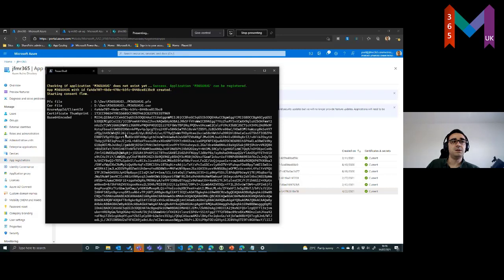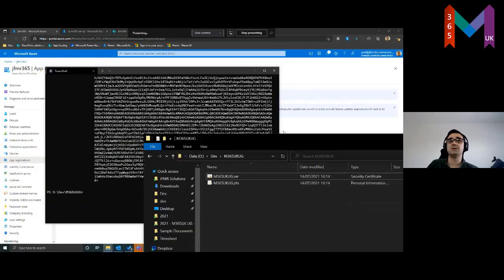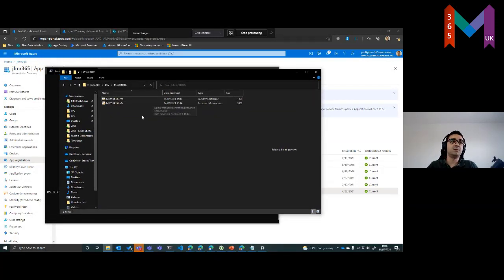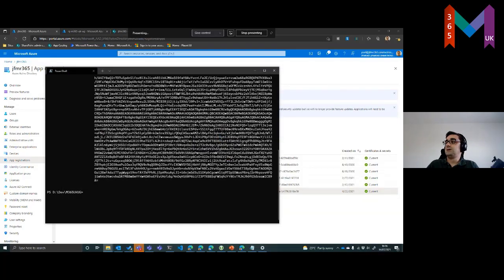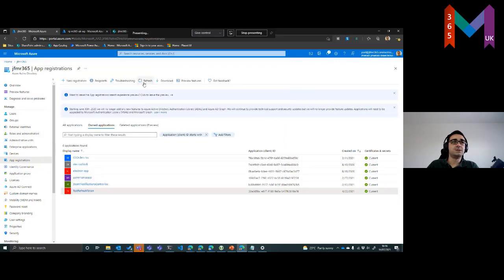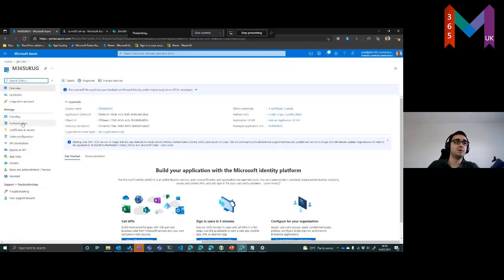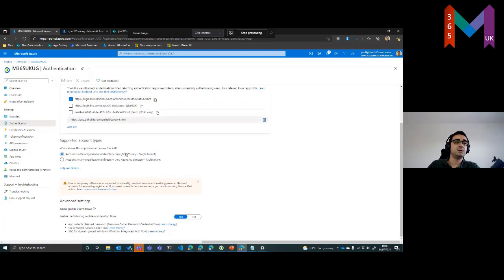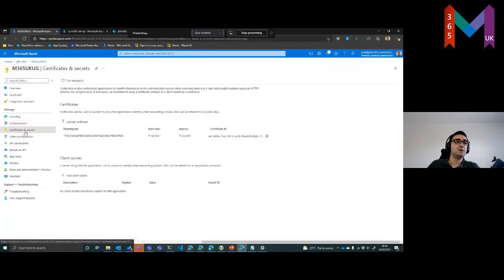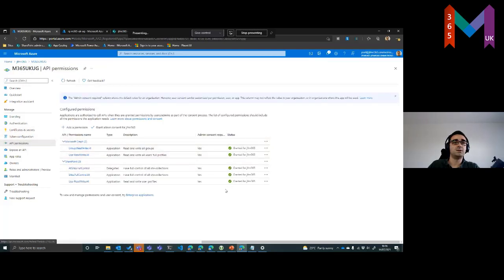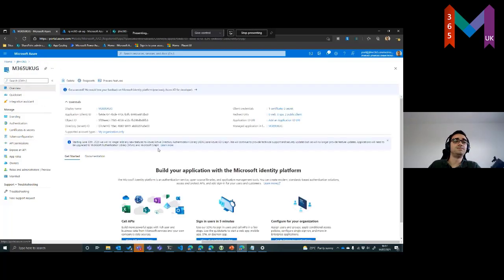So it's created. I outputted the certificate here. As you can see on my file system, it also uploaded the two files just now, actually 2 minutes ago. And if we now refresh our app, that's the app we created, and we can completely ensure that everything is configured, that's turned on. We have our certificate already uploaded to the app, and we have our permissions already granted, the admin consent granted. So everything is ready to go, and we don't need to do anything here.